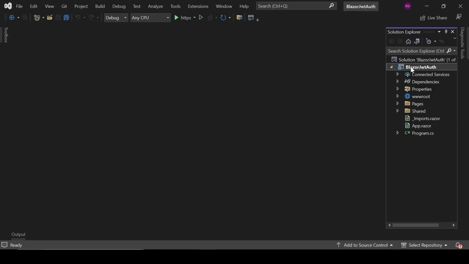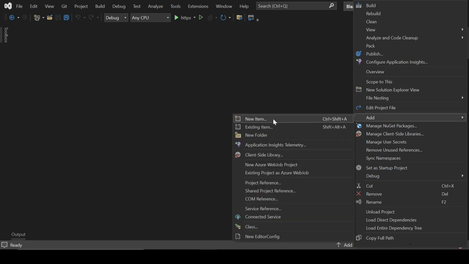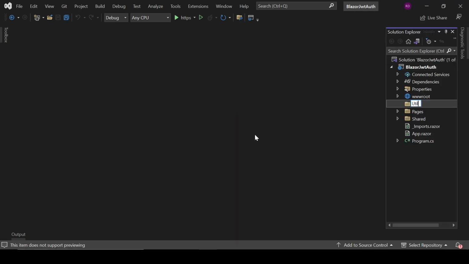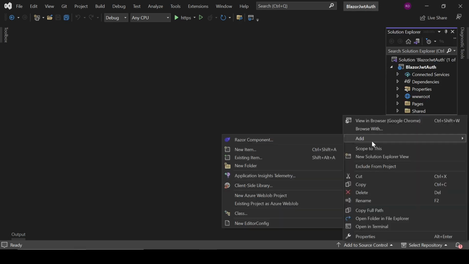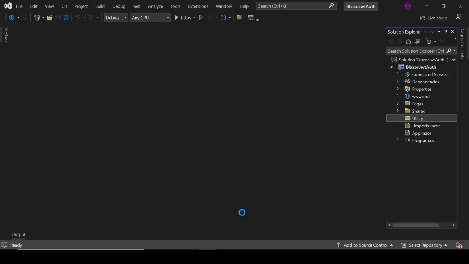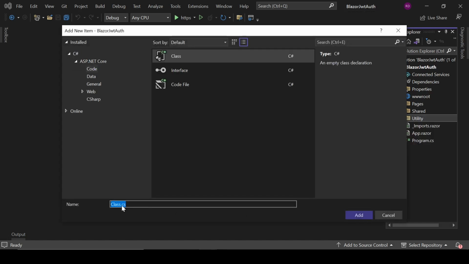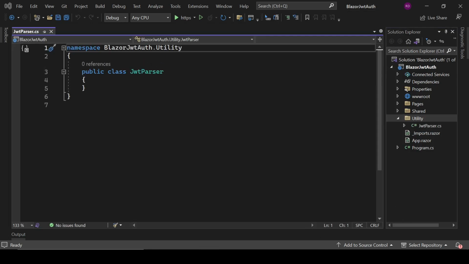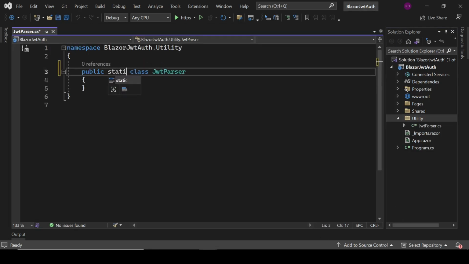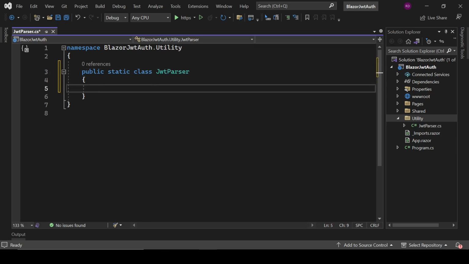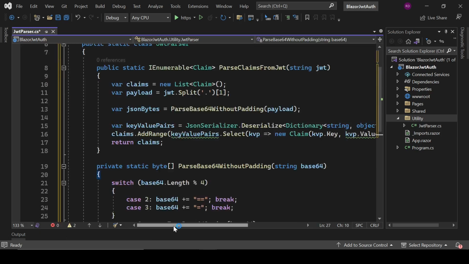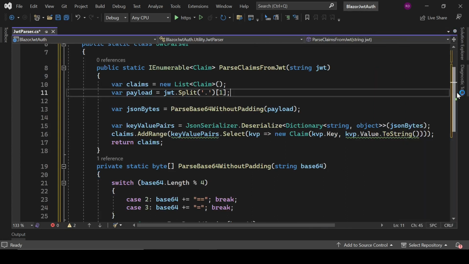So here, first of all, let's create a folder, utility, and we need a Jwt parser for parsing our Jwt token. So let's create that Jwt parser, and let's create this class as static class. And here we need these two methods.